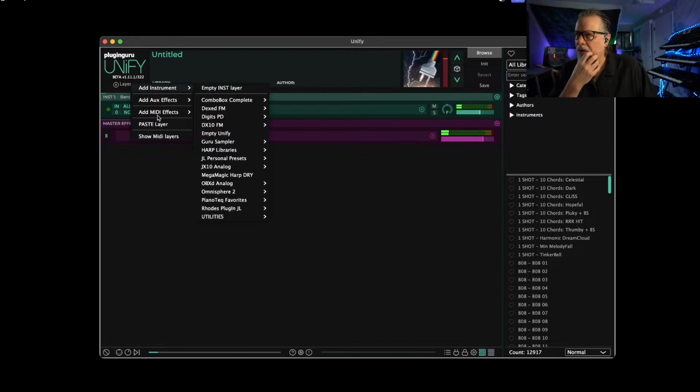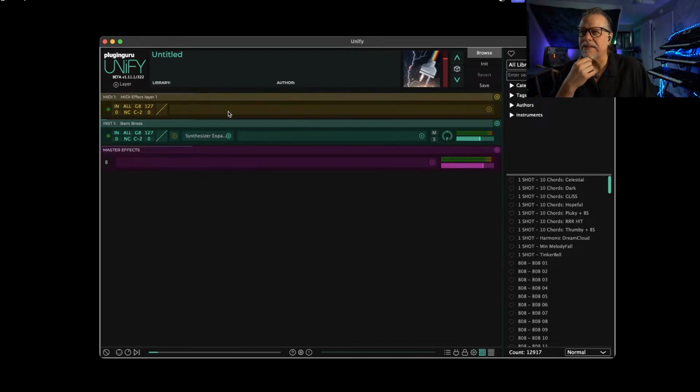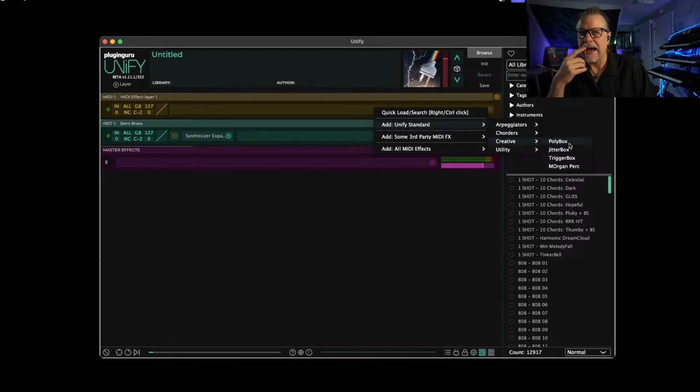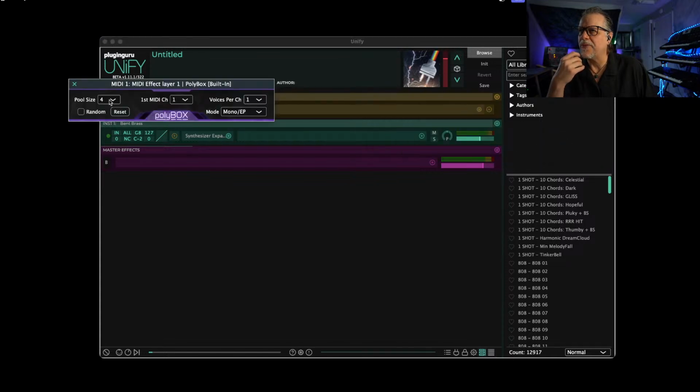So go over here to MIDI effects and you say empty layer, and this pops open our global MIDI effect, which can now talk to lots of layers at once, which is a really cool feature that UNIFY can do so easily. It's hard to do this inside of a DAW. And I'm going to click on the little plus, and we're going to add Polybox. And I want it to be 8 voices.